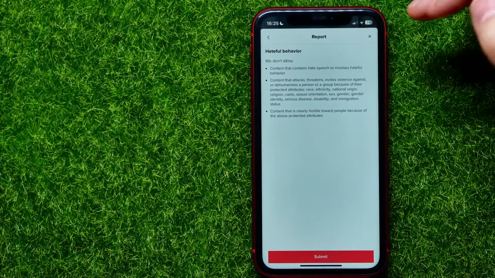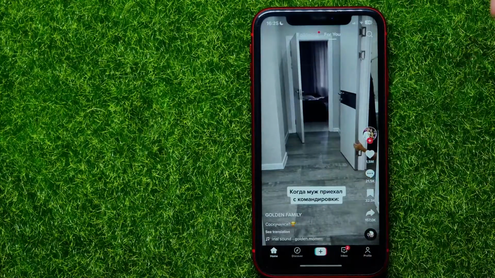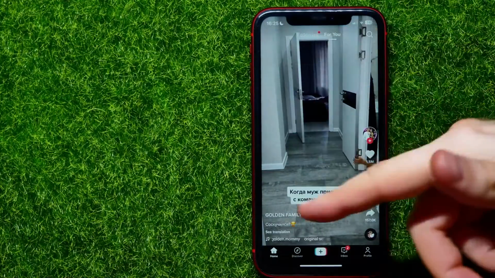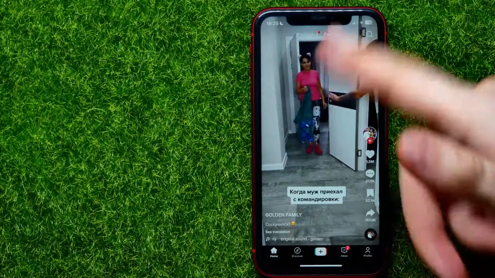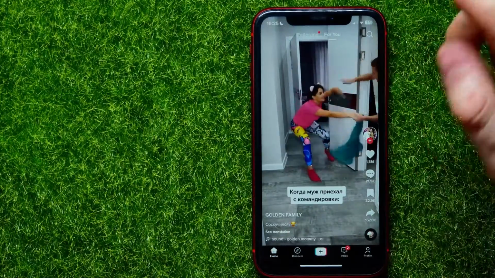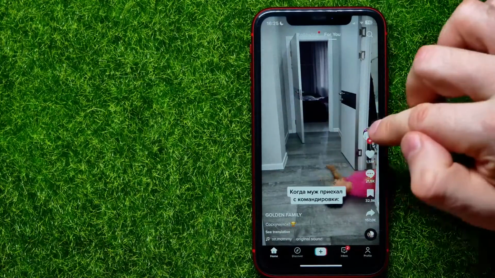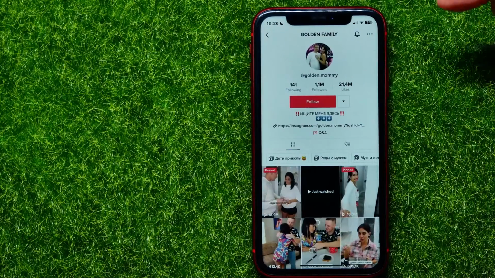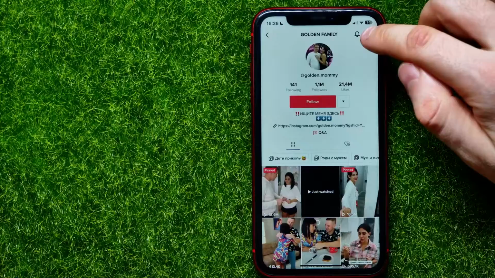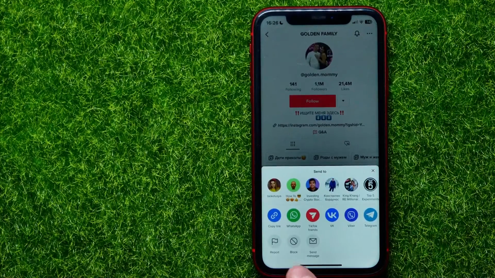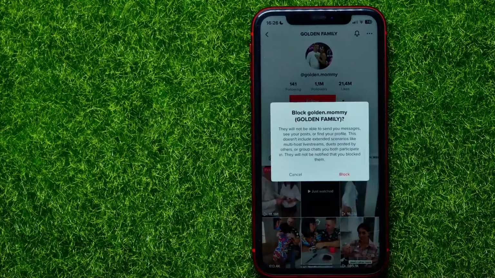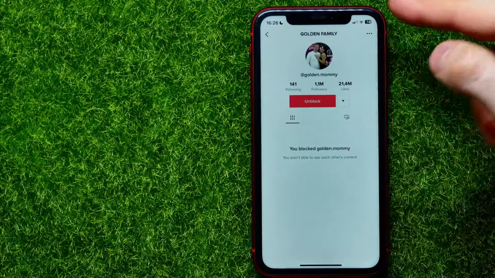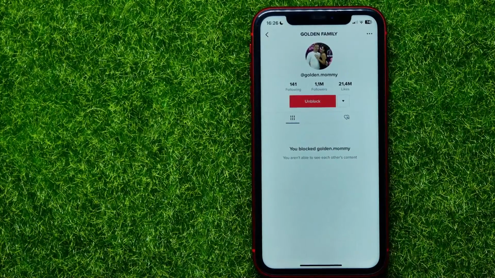The next thing that you can do is, let's say you don't want to report a person, you just want to hide that content from you. All you have to do in that case is just open up that person's profile and then right here tap the three dots icon and then hit block right there. This blocks that person's content from showing in your TikTok feed.